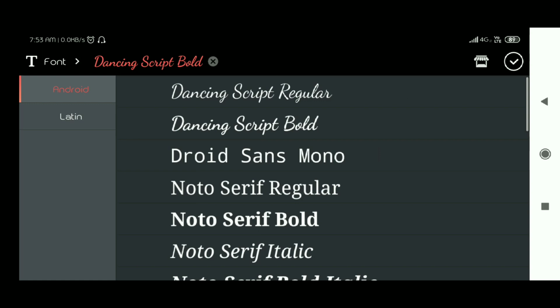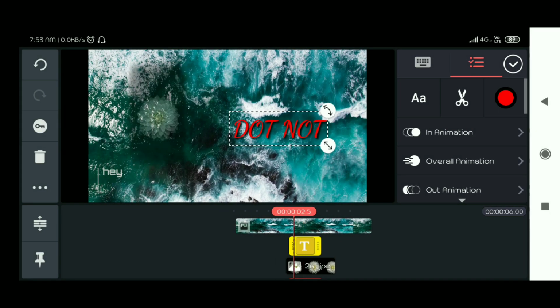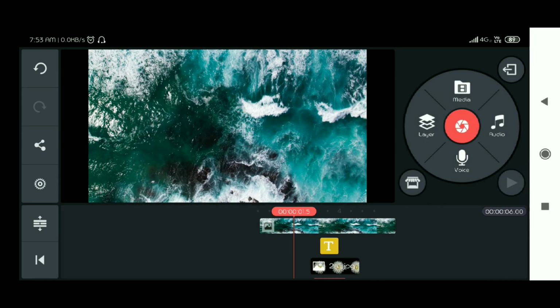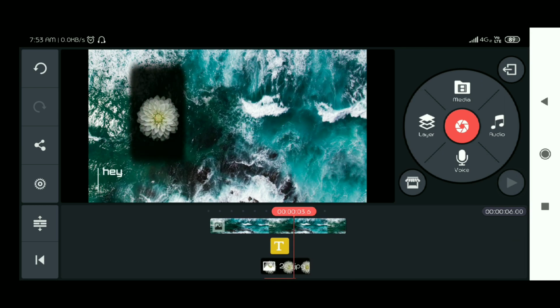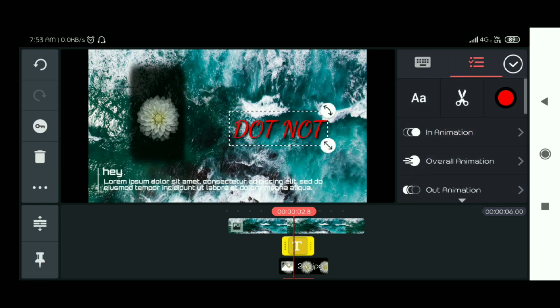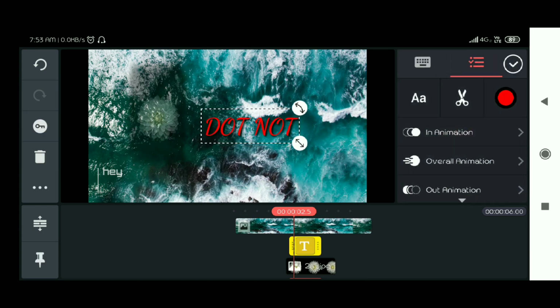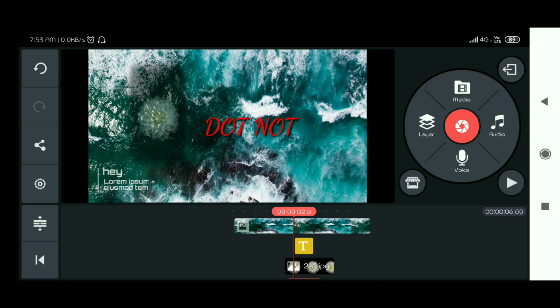Now let's change the text style, that is basically it will also give a better look. If you want to highlight something in the video, it will basically do a great job. You can even place it anywhere on the video.